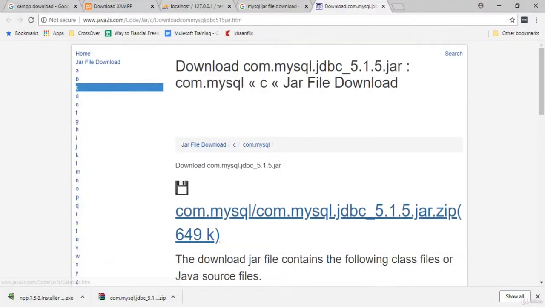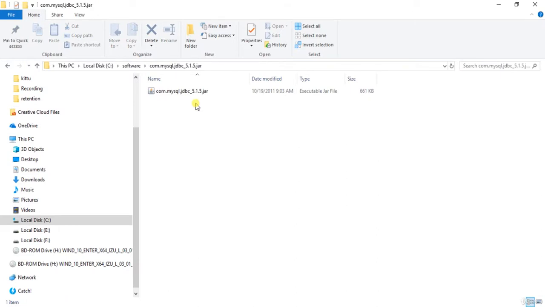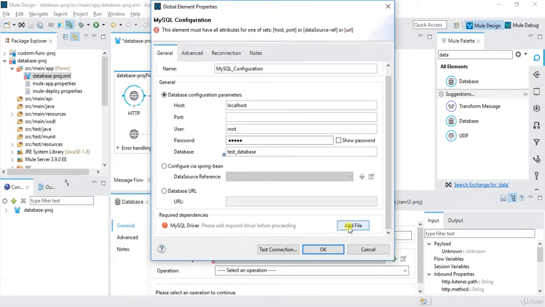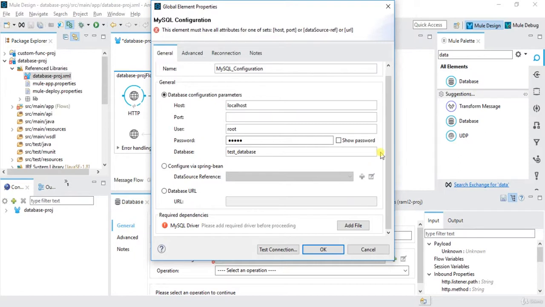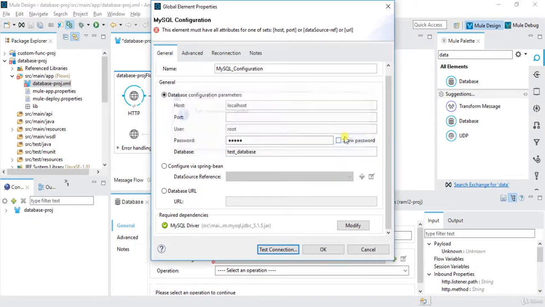For now I will say cancel, and we'll go over here, and I extracted that zip file. Now inside that zip we have one jar file. Now I need to add this jar file, so I will say add file, and I will select this jar. I will say open, and then I will do a test connection. Test connection successful. I will click OK.